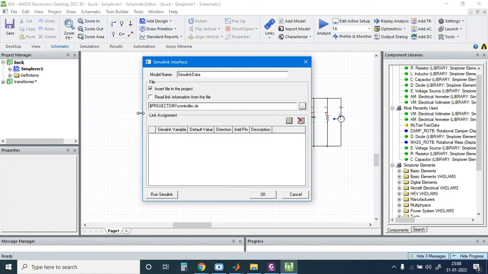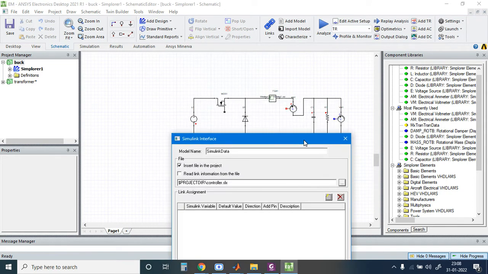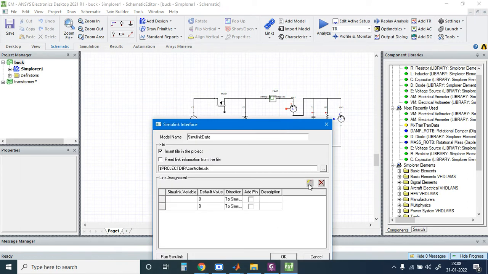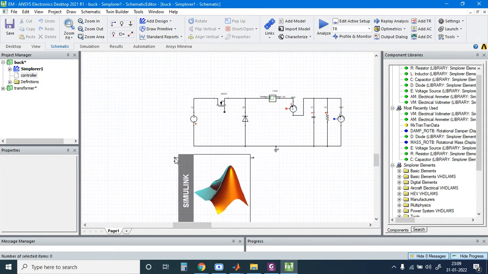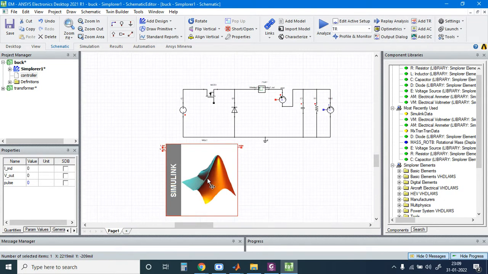Now we will add pins to this Simulink block. Since I am only giving an example, I will not add many pins. I will add say 3 pins. Clicking on this button, you can add pins. Here you can see the description, whether it is to Simulink or from Simulink. Now suppose I get a pulse, so I will control the switch using this pulse. Clearly this will be from Simulink. Simulink will create the pulse, and I say I need inductor current and output voltage. These will go to Simulink. So I have to check these 3 boxes so that the pins will come out. I click OK. This Simulink block is created.